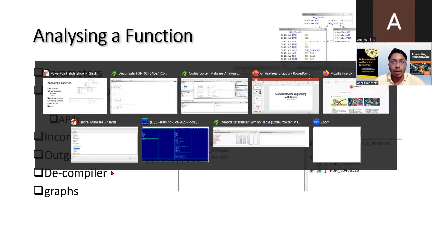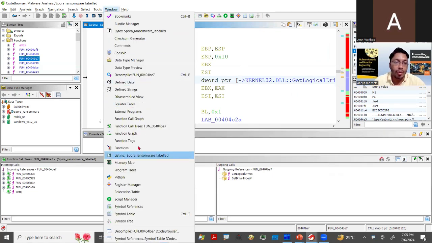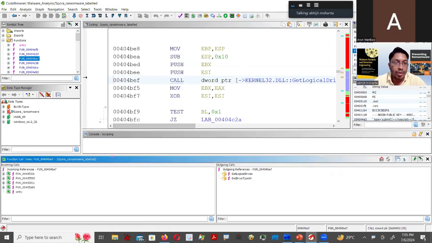So say suppose I'm looking into this particular function, I can look into this function, and if I go to the window and go to the function called trees, it gives you somewhat like this. It shows you some windows like this. So my window is down below. In case it doesn't appear below, then you can just put it below or wherever you wish.